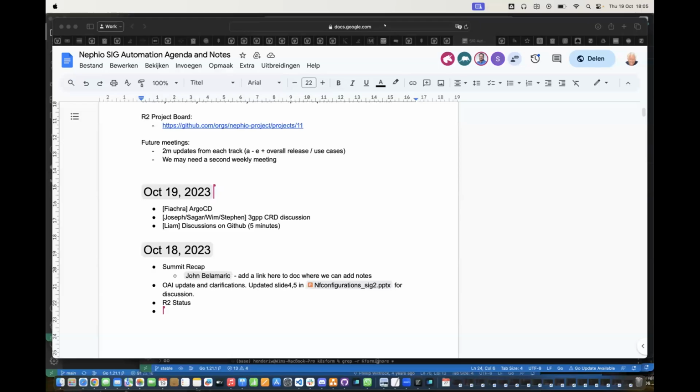Spot, or is it already on? I just started it. Okay, perfect.